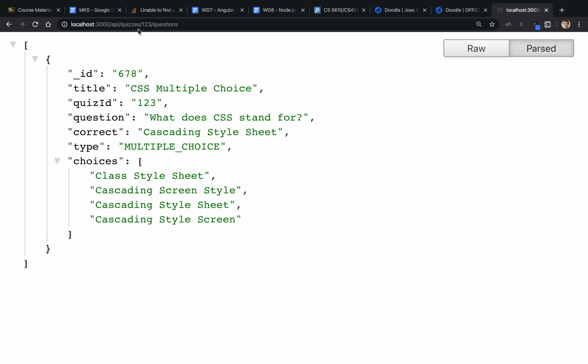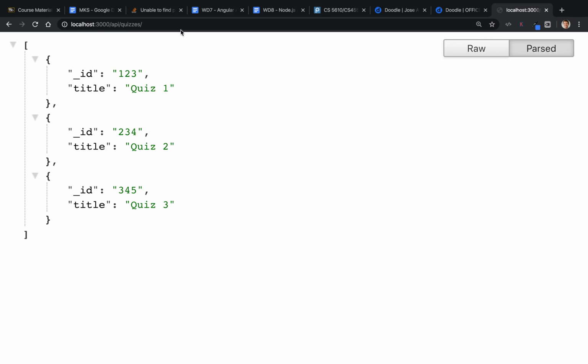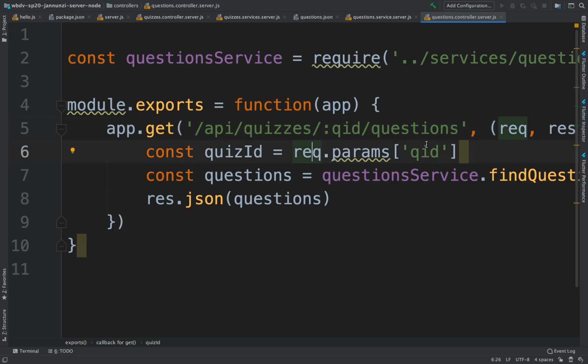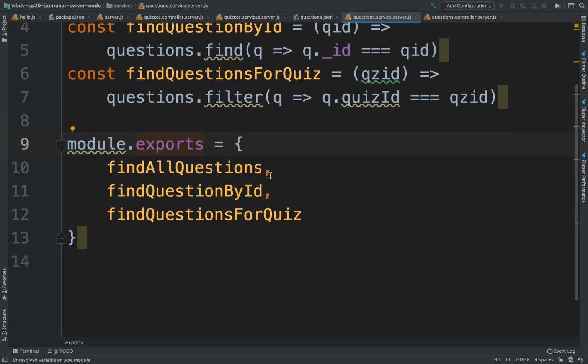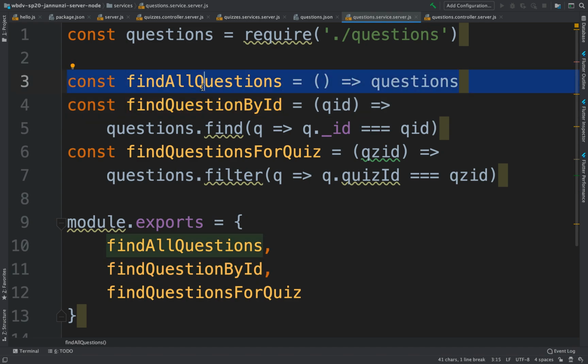So here we've exposed a couple of endpoints that allow us to retrieve questions for a quiz and to retrieve all the quizzes. Now for the questions, we had only implemented the endpoint that retrieves the questions for a given quiz, but the service actually supports many other use cases. We can retrieve a particular question if we know its ID, or retrieve all the questions.